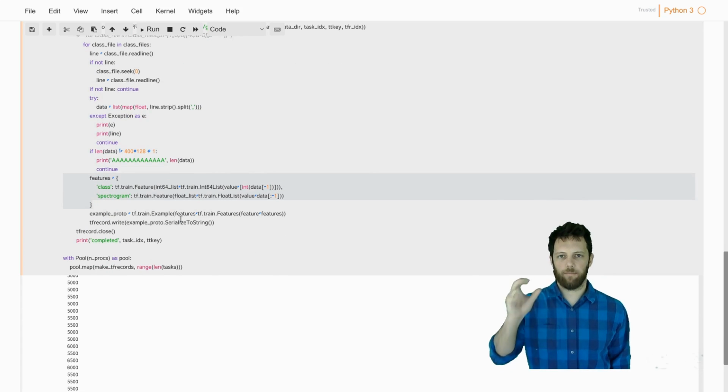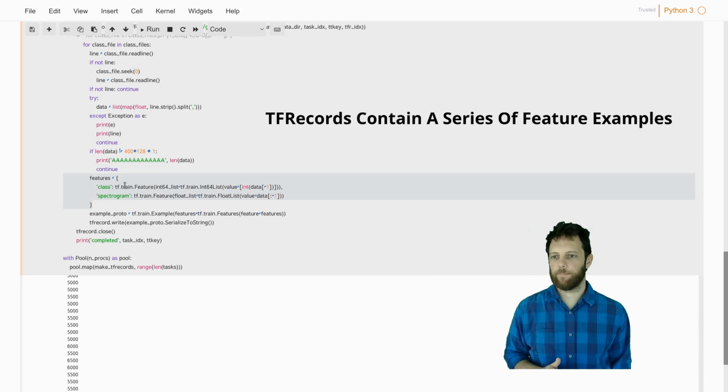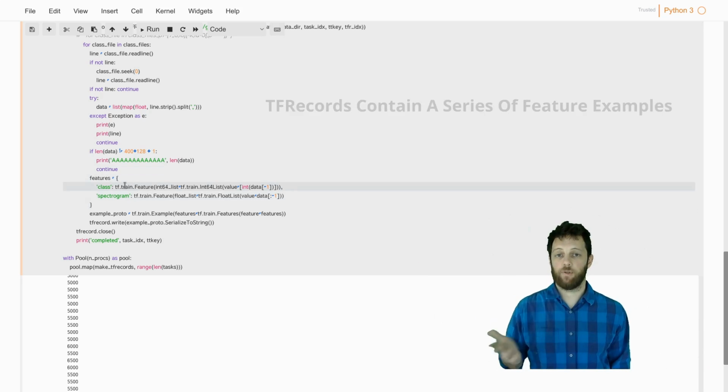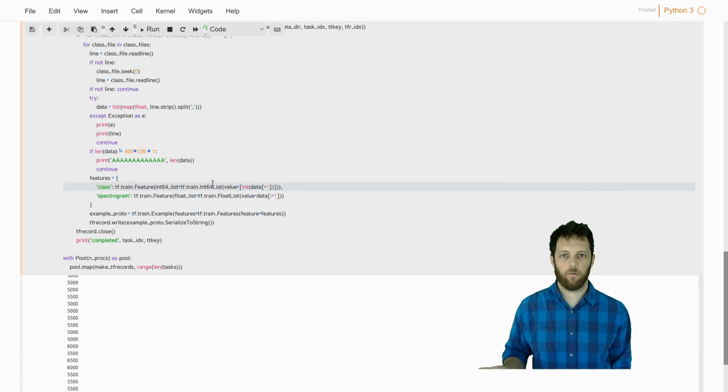And our feature is just a block of data that we're going to pass in as an example that the model will read back out later. And we have two keys in this feature. One, we have the class. That is the last number on our list here, and it's an int64 number. It's just an integer for the class range.